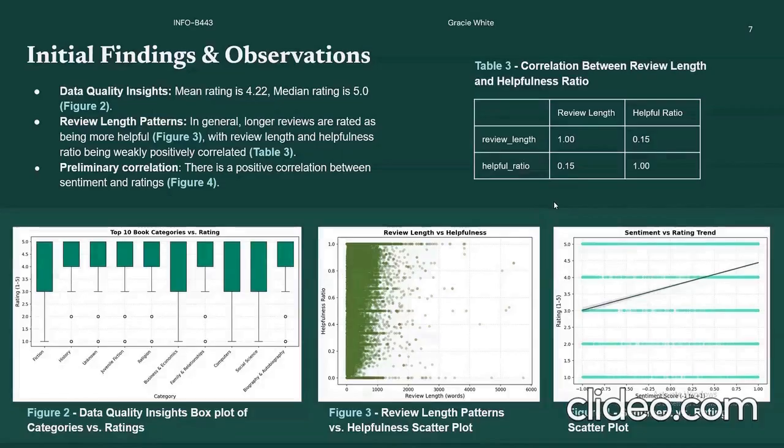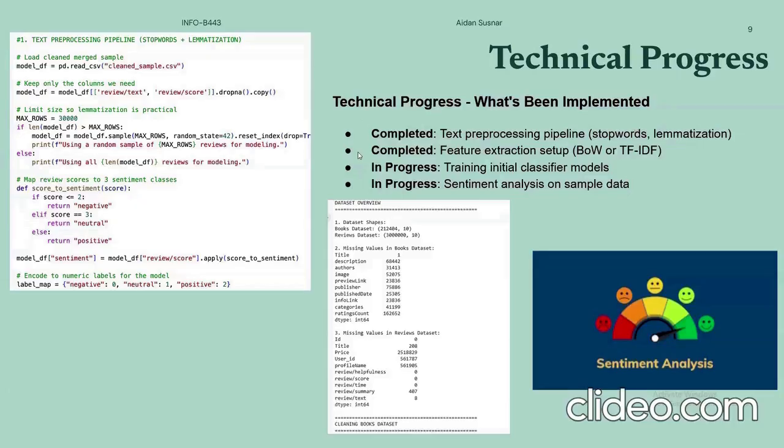And then finally, figure 4 shows a clear positive relationship between sentiment and rating. So as reviews use more positive language, the rating tends to increase. So overall, the ratings are very positive, and longer reviews are only slightly more helpful, and the sentiment strongly aligns with the rating.